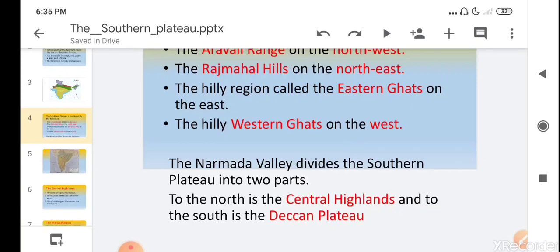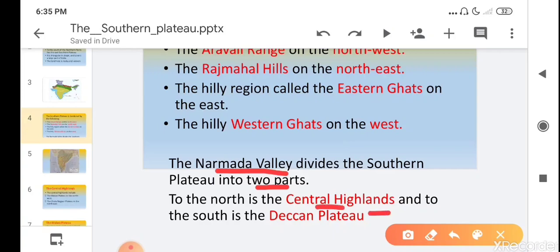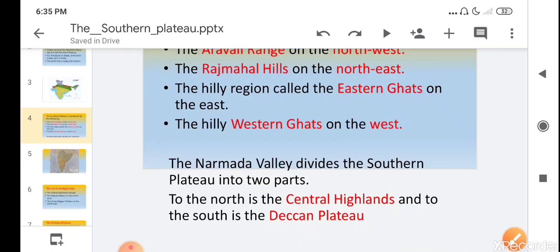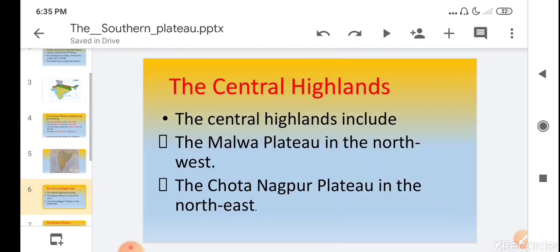Children, the Narmada Valley divides the Southern Plateau into two parts. To the north is the Central Highlands, and to the south is the Deccan Plateau. So what are the two parts of the Southern Plateau? One is the Central Highlands and the second one is the Deccan Plateau.